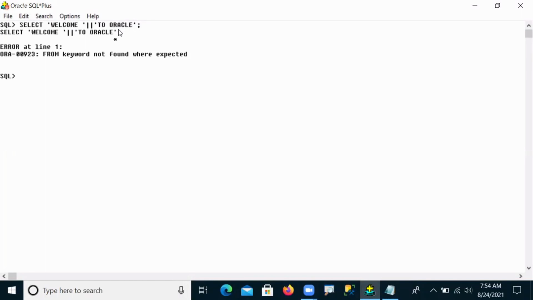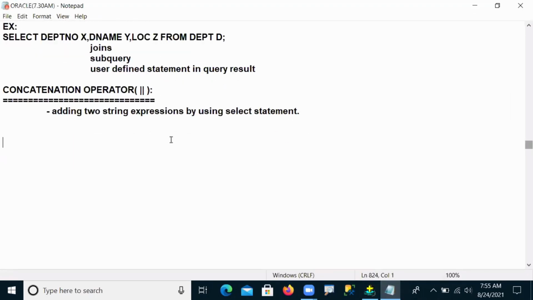But when you call it directly, it shows the error: FROM keyword not found where expected. When I use a select statement, the from clause is compulsory, but here I'm not using it. Our select query syntax, just as we discussed, is select star from table.